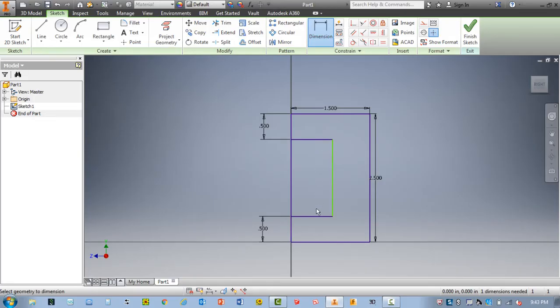Okay, no need to dimension this area because this plus this is 1. So we already know that this is 1.5 inches, which is what it should be. Now the next thing we need to know is the distance from this line to this edge. So let's add another dimension. We're going to click once here, and click a second time here. Let's add another dimension here, and according to the drawing this is going to be 0.5 as well.